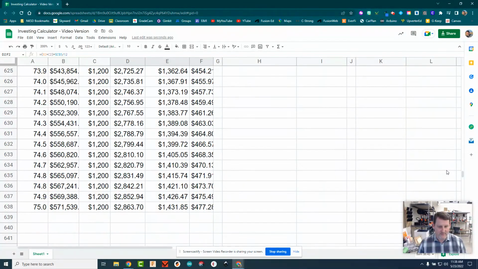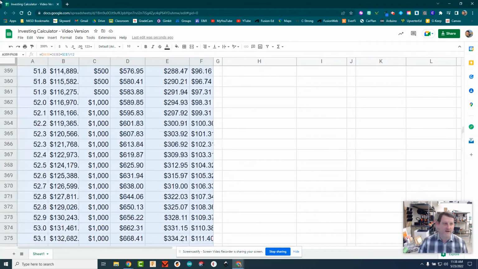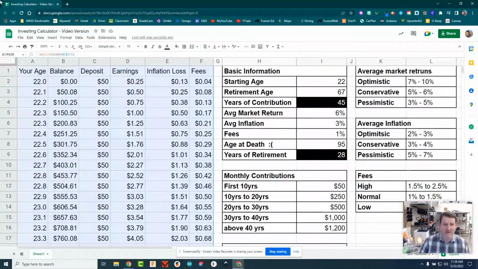Okay, all right, so I'm going to go down to the bottom of my table. Find the bottom of yours. Mine's at row 638. Click on the lower right corner and then drag to the very top of the screen and highlight the entire table.